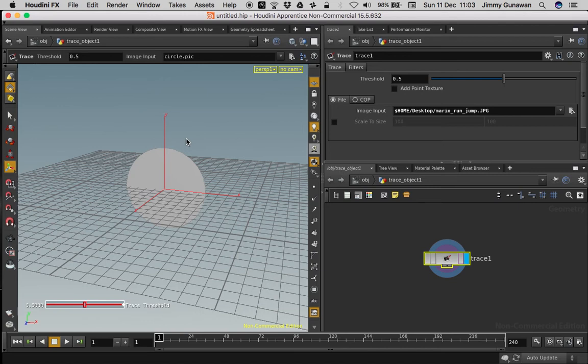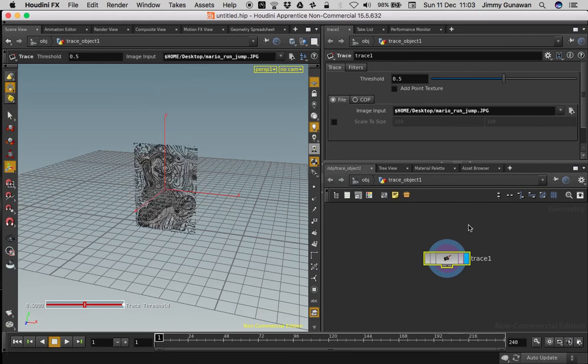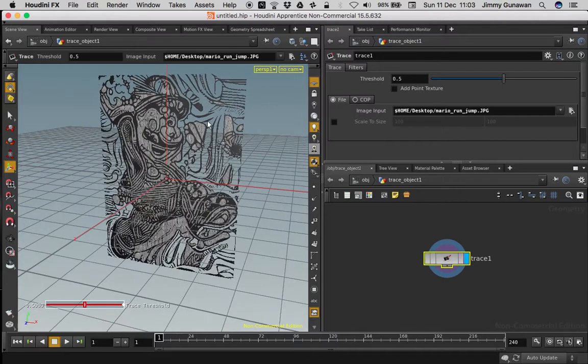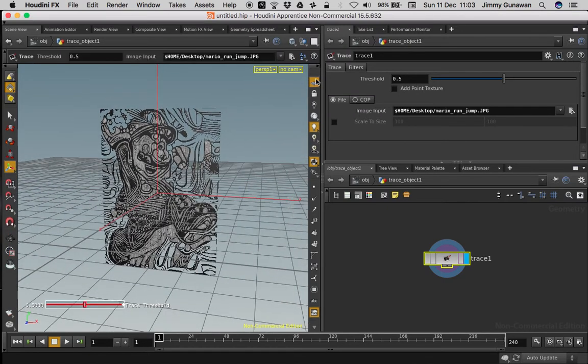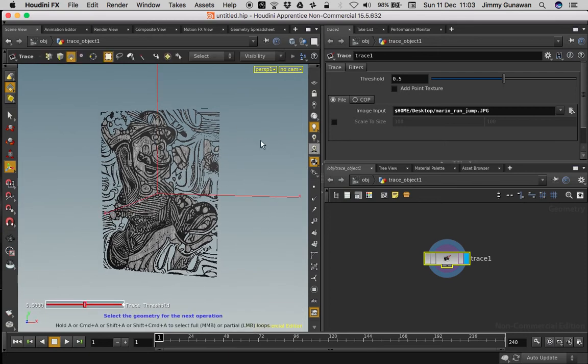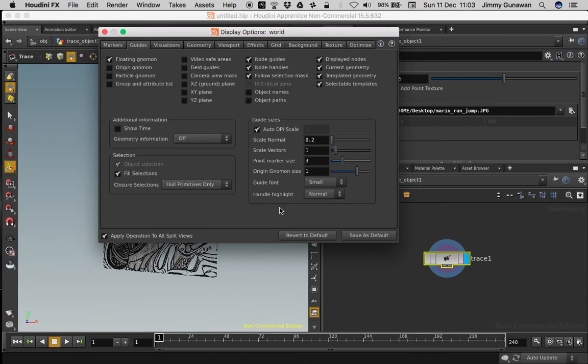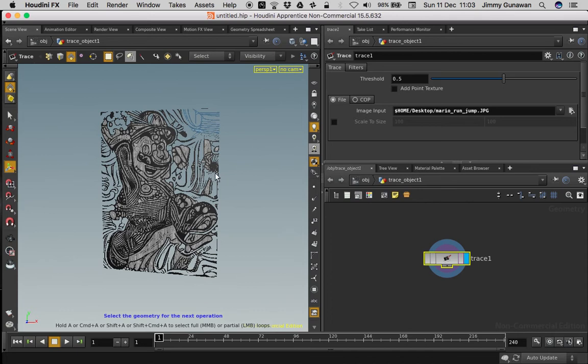So the idea is just to trace a normal bitmap image and turn it into a vector or a mesh artwork that we can use inside Blender. And the Houdini trace node is probably one of the most advanced, or I would say one of the fastest and most flexible. You can see the result already. Let me hide that center origin gnomon.